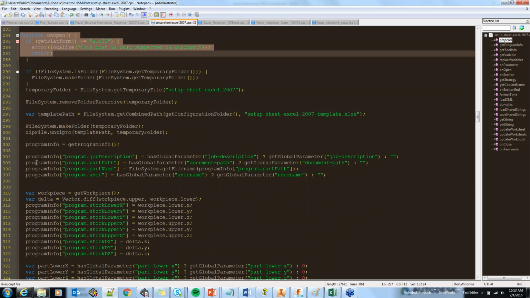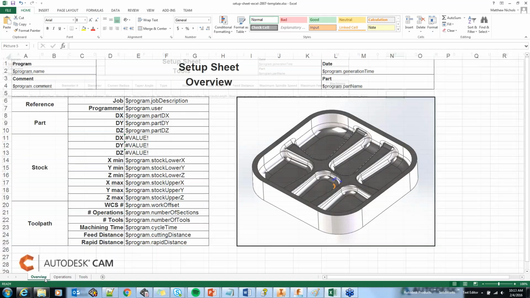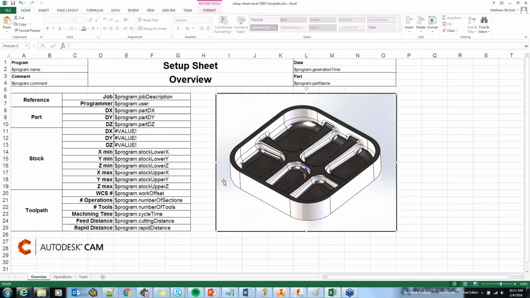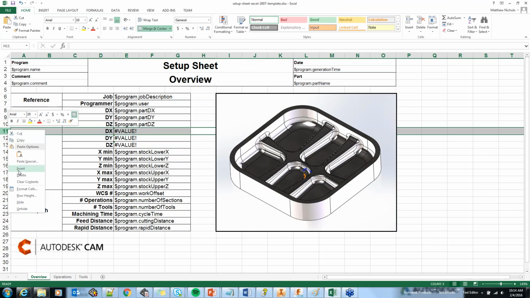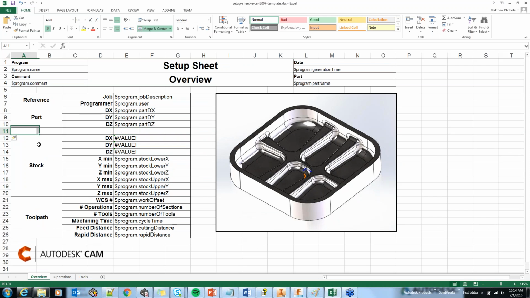So I want to go ahead and add a few parameters. If I look at Excel, I notice on this overview page, I don't have anything that tells me the material of the stock that I'm cutting. I've got everything else, it just doesn't tell me the material. So let's say insert a row right here. I'm going to merge all these cells back together. So for stock, I want to set my material.